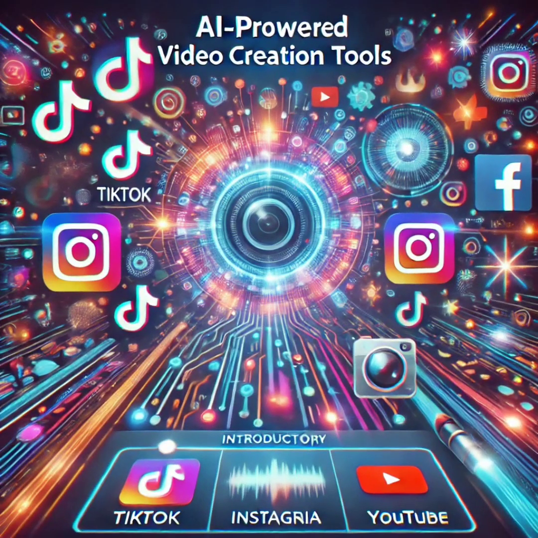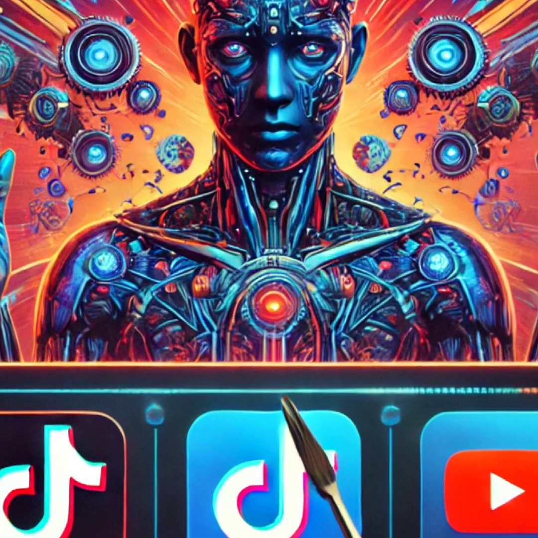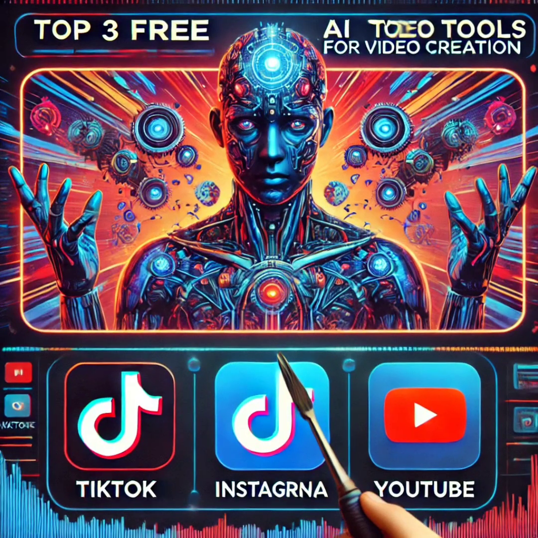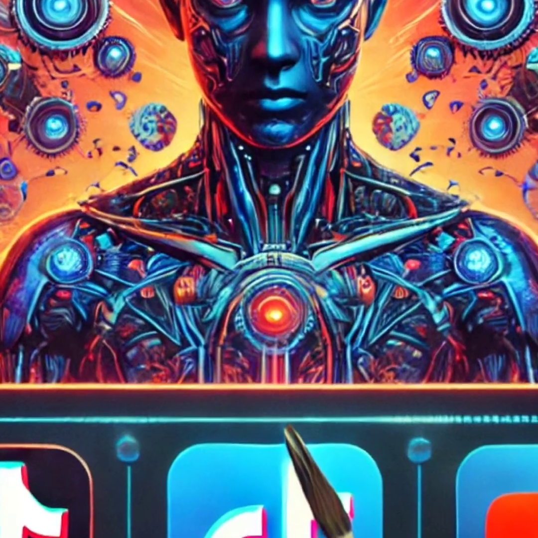In today's fast-paced world of social media, creating high-quality videos is essential. It's how you capture attention and build an audience. Whether you're crafting short clips for TikTok, stylish reels for Instagram, or engaging long-form videos for YouTube, AI tools can simplify the process. And here's the best part. These tools are completely free. Let's explore 3 powerful AI tools that can help you create professional-grade videos with ease.